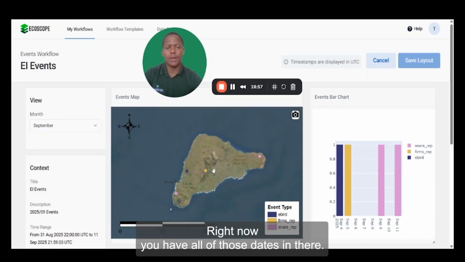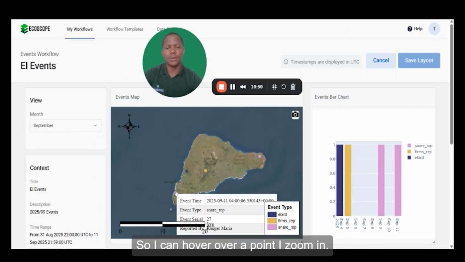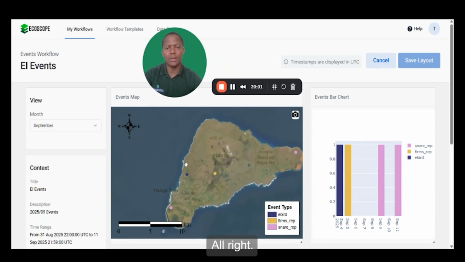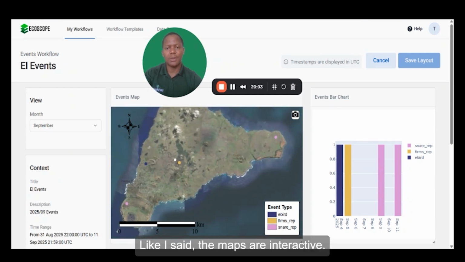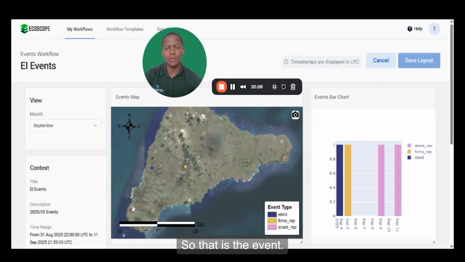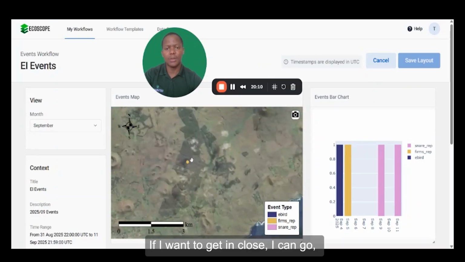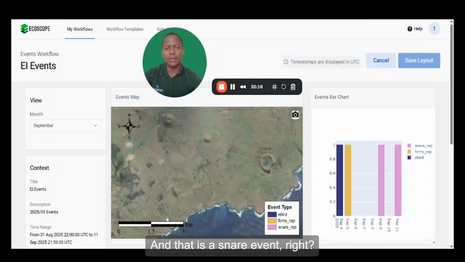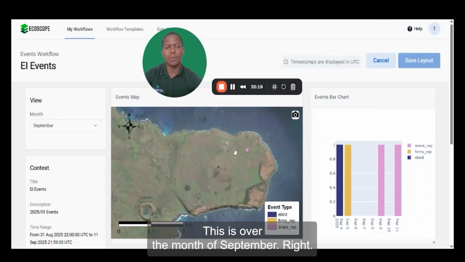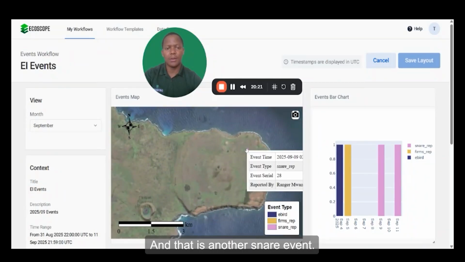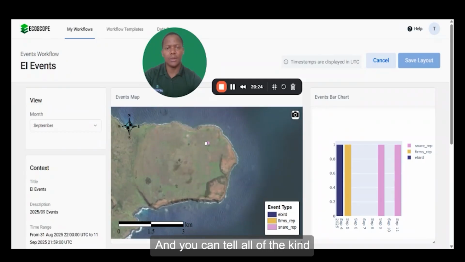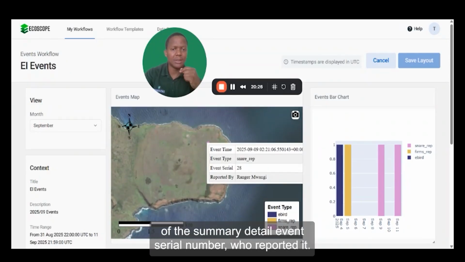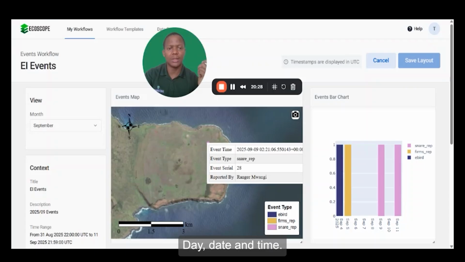Right now you have all of those dates there. So I can hover over a point. I can zoom in. Like I said, the maps are interactive. So that is the event. If I want to get in closer, I can go there. That's a FIRMS rep event. And that is a SNE event. Right, this is over the month of September, right? And that is another SNE event. And you can see all of the summary detail: the event serial number, who reported it, the event date and time, right?